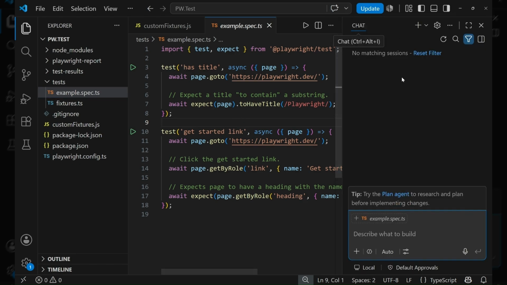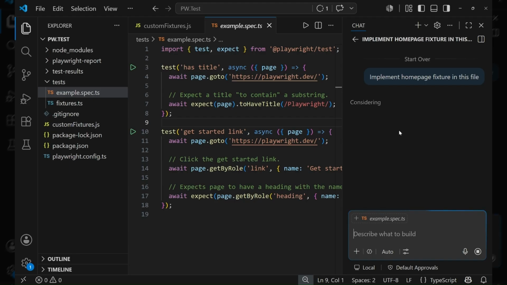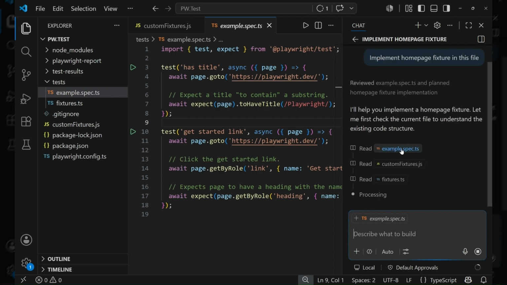So now I have Copilot. Let me open the chat. I'm pointing it to this file and asking it to implement. I created a homepage fixture in this file. I think this is enough. Okay, it's trying to implement.